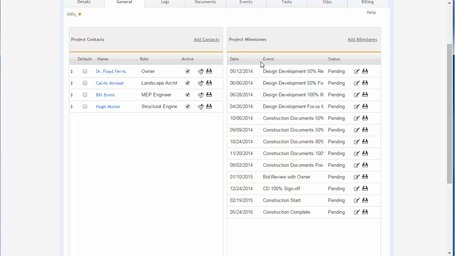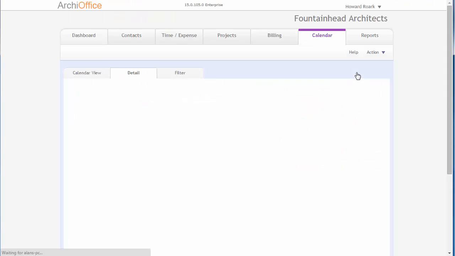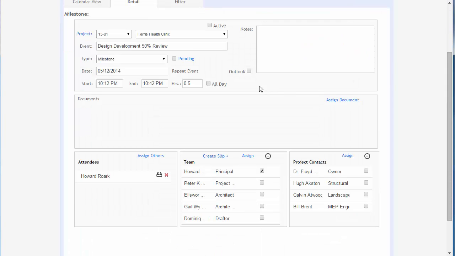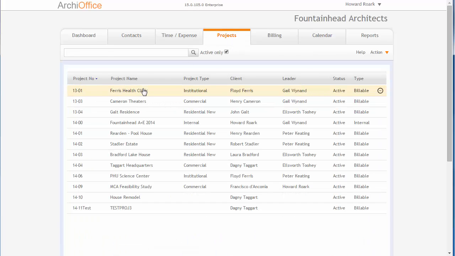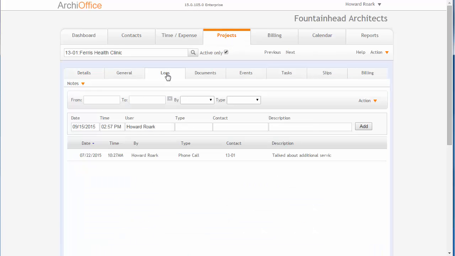And they're pretty straightforward. There's not a whole lot to them: a date, a name, a status, whether it's pending or achieved, and then a corresponding calendar entry if you need it. That is not always needed, but if you do need it, it is there.